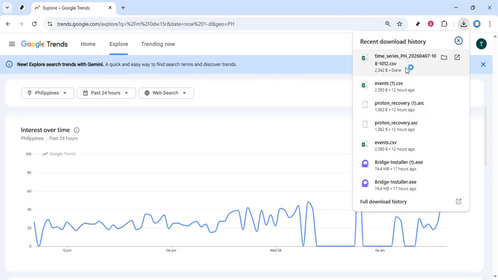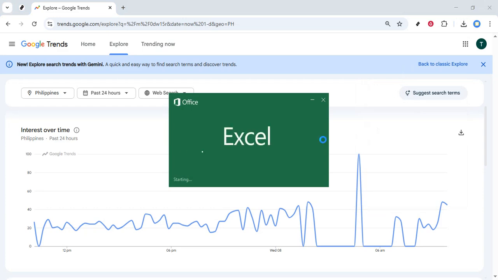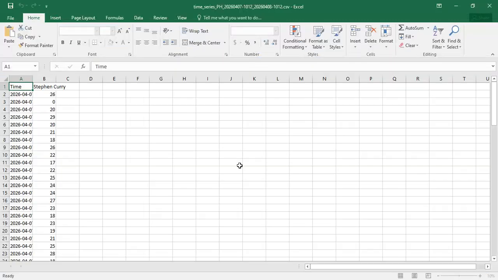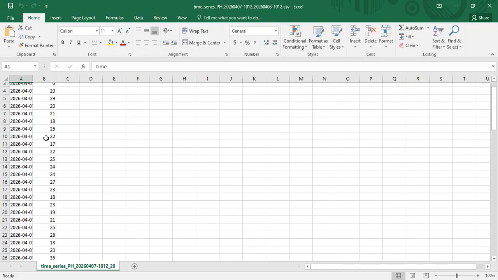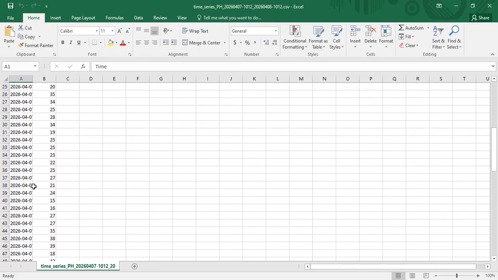Take a moment to hover over different points on the graph. You'll see exact dates and the relative interest score for each point. This helps you connect real-world events, like a big game or news story, with changes in search interest.